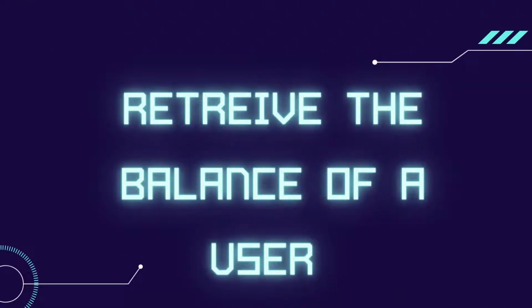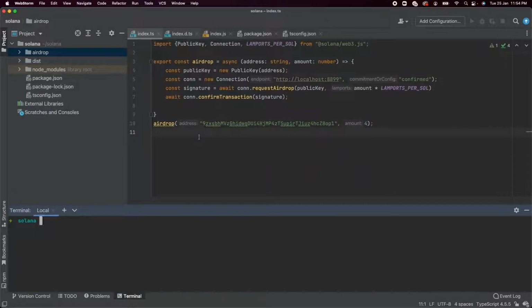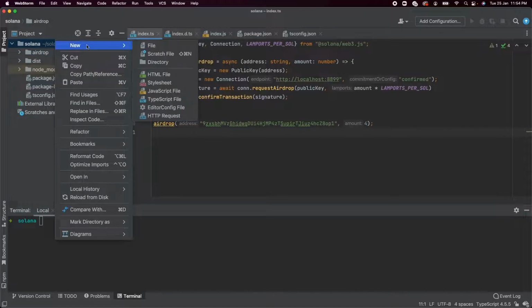Hi everyone. So in the last video we were able to create an airdrop function. In this video we'll try to create a function called show balances, which will basically show you the balance given an account address. So let's create a new folder.